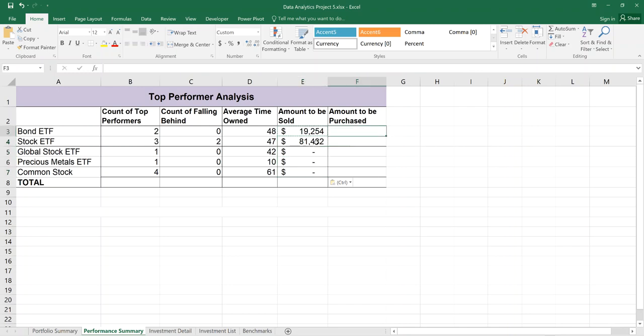And the results show that there are 2 categories, the bond ETF and the stock ETF, where I have scheduled investments to be sold, but I don't plan on selling anything in these categories: the global stocks, precious metals, or common stocks. And that is how you use the SUMIFS function.